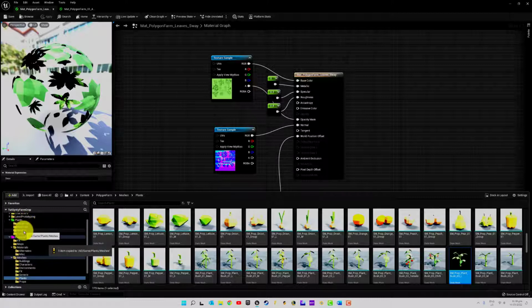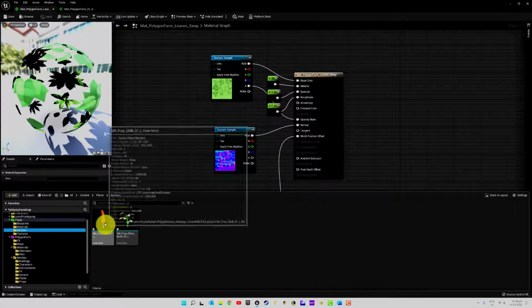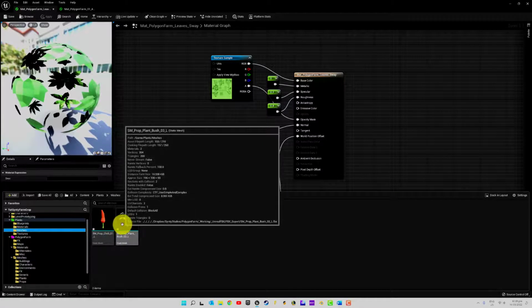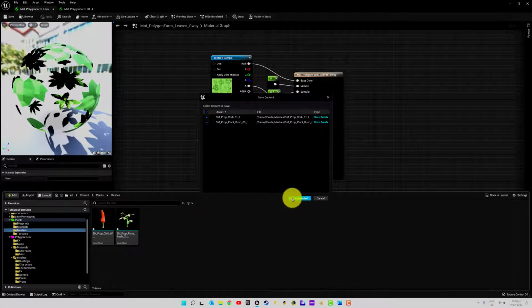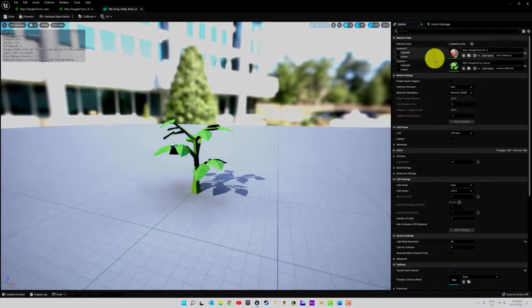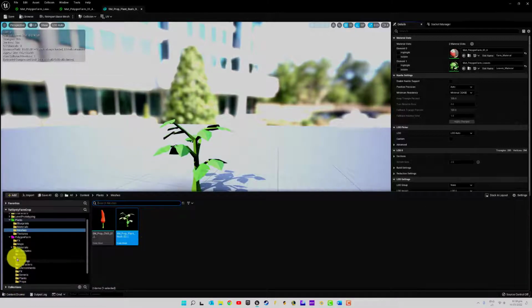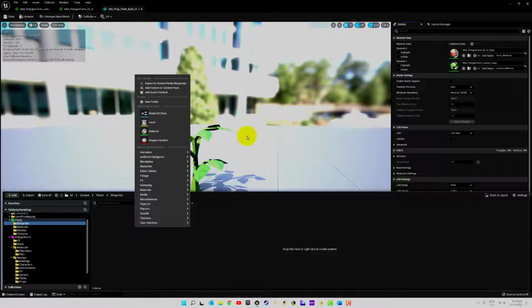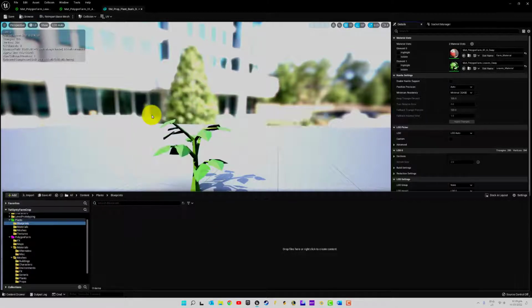So now we're going to go into these, save all. What we can do is you want to set it up with our material, and then we are going to go to our blueprints. We're going to create a blueprint class, an actor.